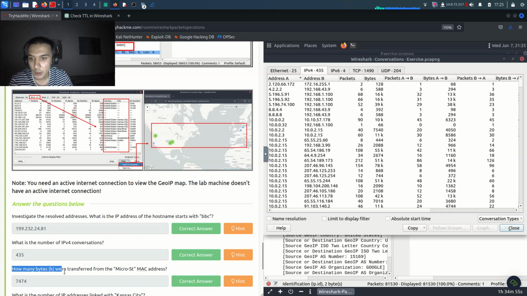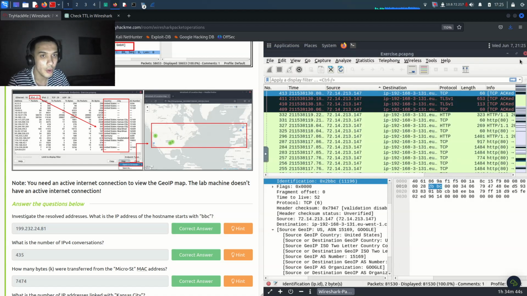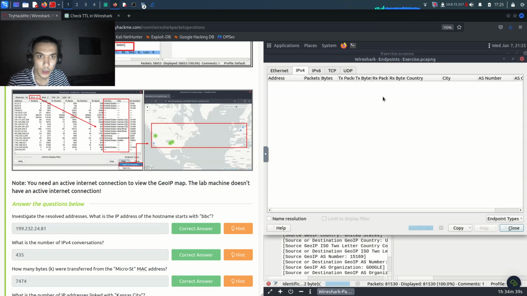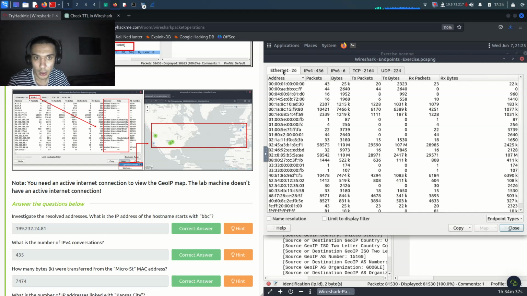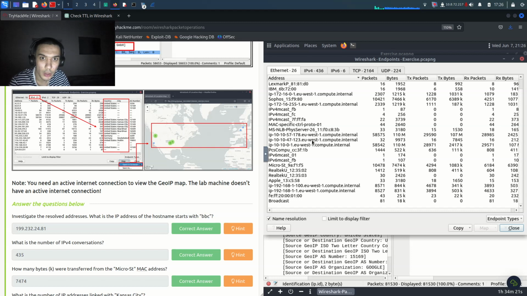How many bytes were transferred from this Microsoft SD MAC address? So Endpoints and name resolution can help. So I think we have to first of all go to Endpoints, over there. So there's, giving us, I'm going to check this with name resolution. So we have to look for micro SD, right? So I'm going to be using it like that, but there's no. Is there a micro SD?